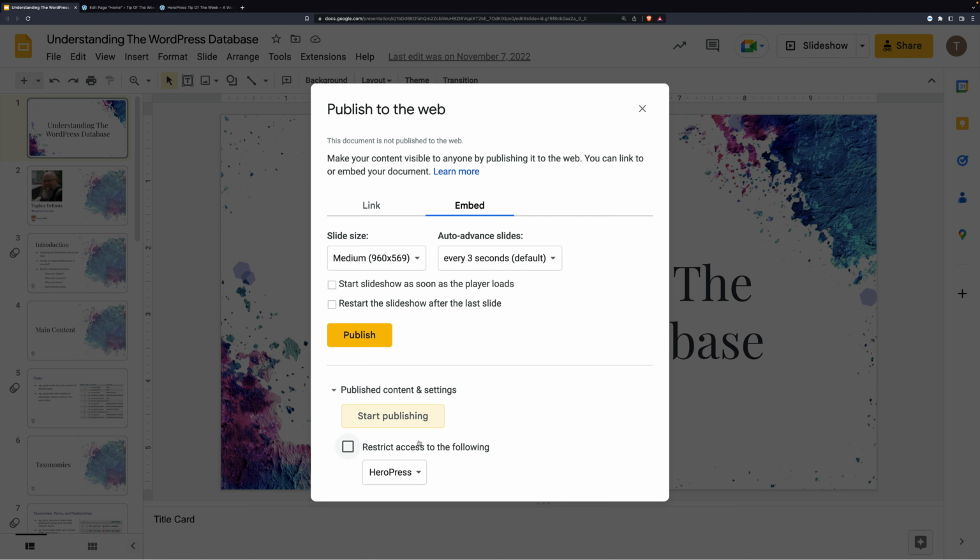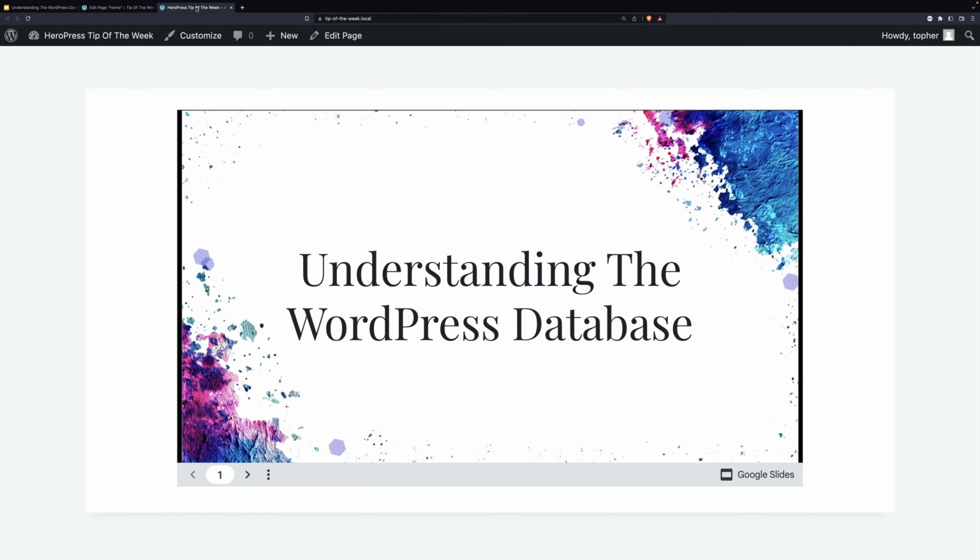You might be able to disallow it for people by restricting access. I'm currently logged in as HeroPress, so that wouldn't help me at all. But if you want to restrict it, you can. But if you're putting it on the web, you probably don't want it restricted.